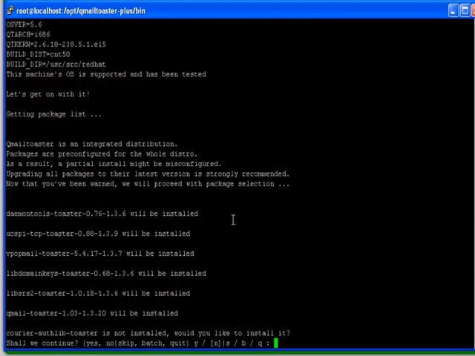It's basically going to come through. It's going to say, hey, Qmailtoaster is an integrated distribution. We're going to install a bunch of packages. Then once it goes through a couple of the base packages that you absolutely must have in there to at least get SMTP and POP3 service up and running, it's going to ask you about the rest of the packages.